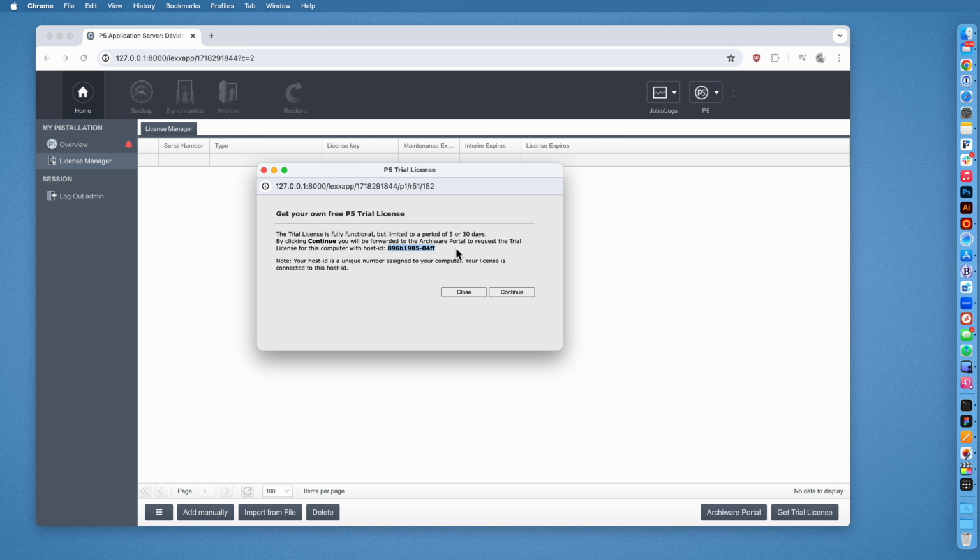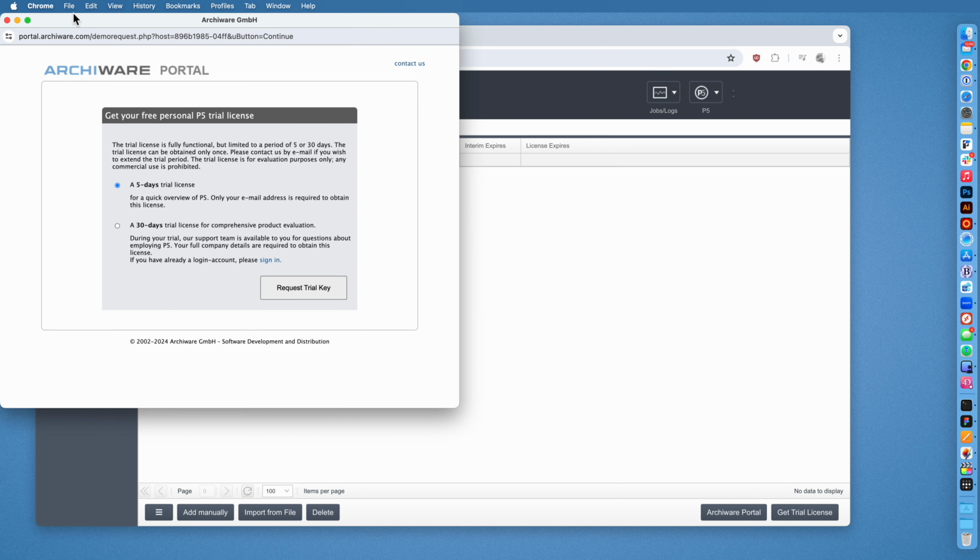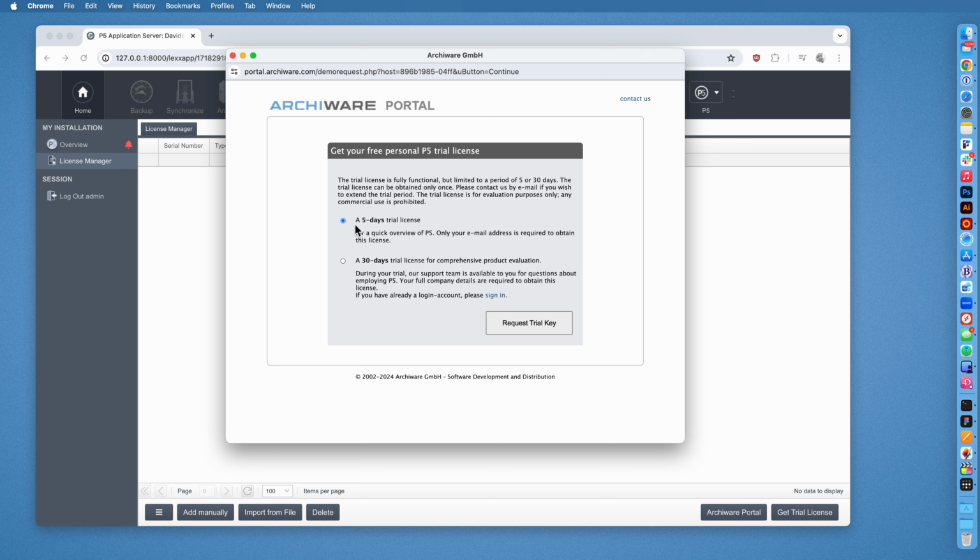So let's go ahead and get a trial license. If we click Continue here, then we get two options. We can either generate a 5-day trial for a quick overview of P5 that just requires an email address, or you can get a 30-day trial license, which gives you a longer evaluation period. Also, you get access to support, but your company details will be required to obtain this kind of license. This is done via RQware's portal website, where you would generate an account so you can get that 30-day trial. Let's first get a 5-day trial license.